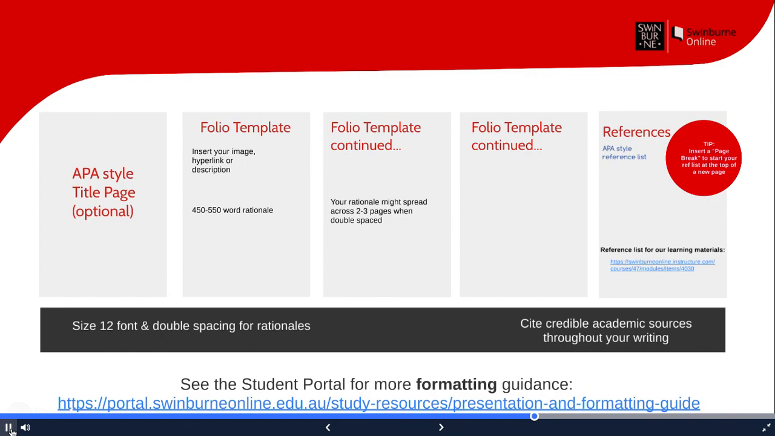You might find that your rationale spreads across 2 or 3 pages when double spaced, so just keep in mind that it does need to be double spaced, and we're okay with it spreading across more than one page. And of course you'll have your reference list, which is in APA style. Remember that there is more guidance for formatting inside the student portal, and please use size 12 font, and the student portal talks about font as well.